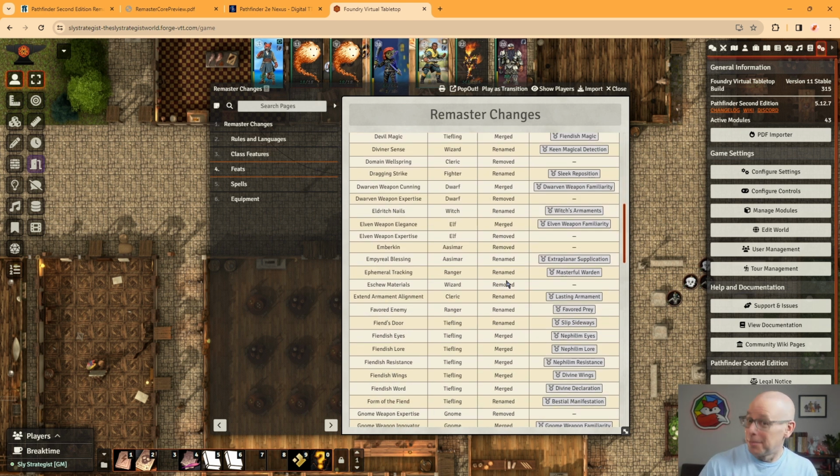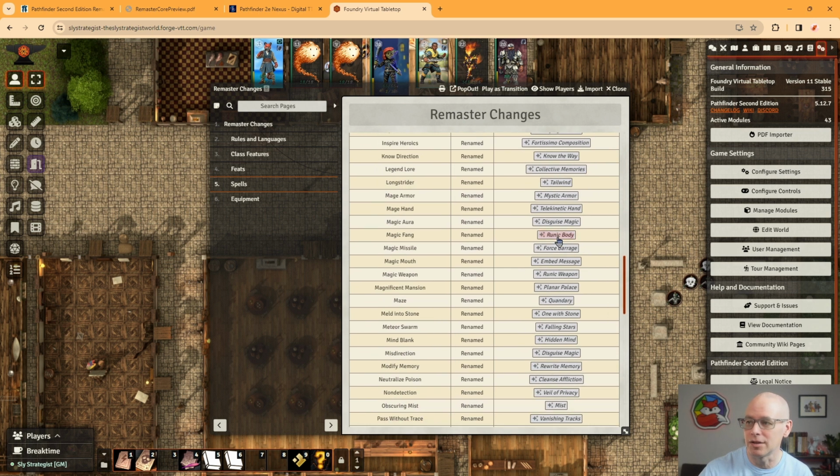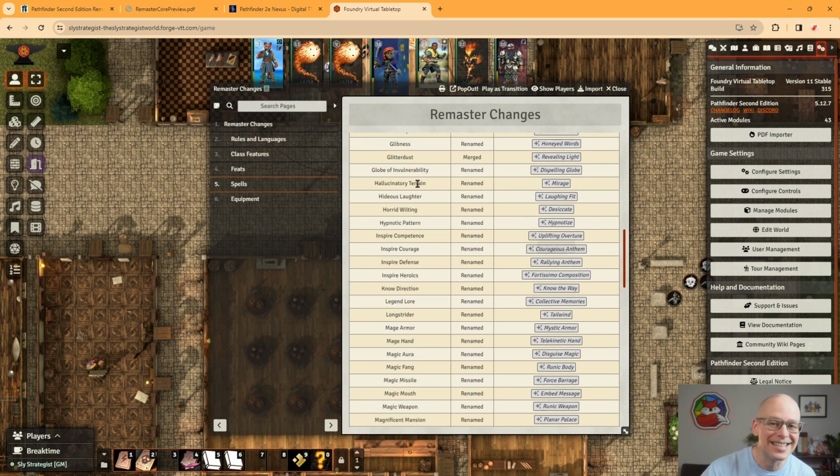This turns out for me to be the best place to look to find those renamed spells, renamed items, renamed anything, really. Once again, you can go to spells, same type thing. It has the spell name, the status, and the new name, and you can scroll through. And if it has done something different, like glitterdust has been merged with something else to become revealing light, you can find that information there.